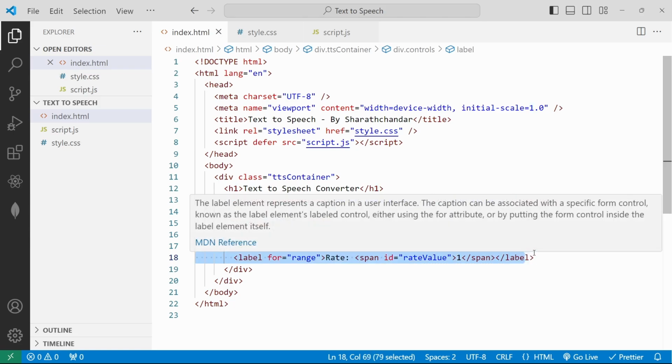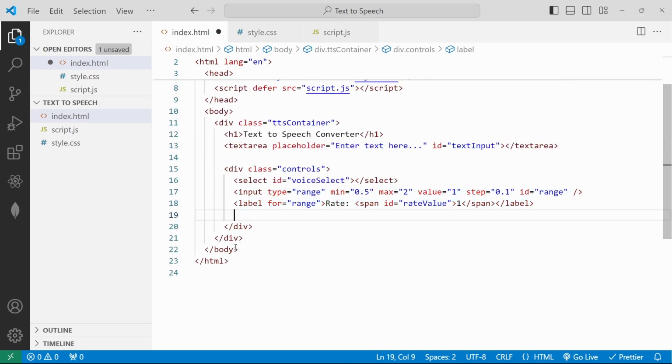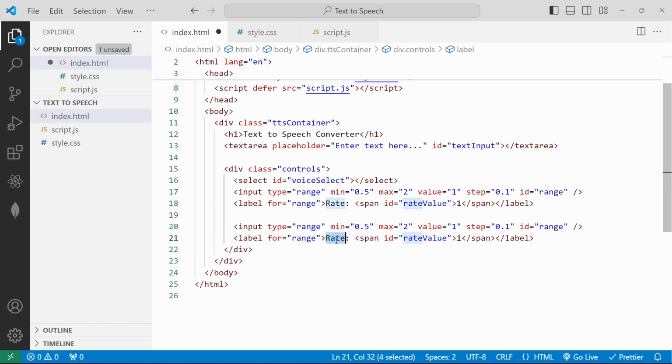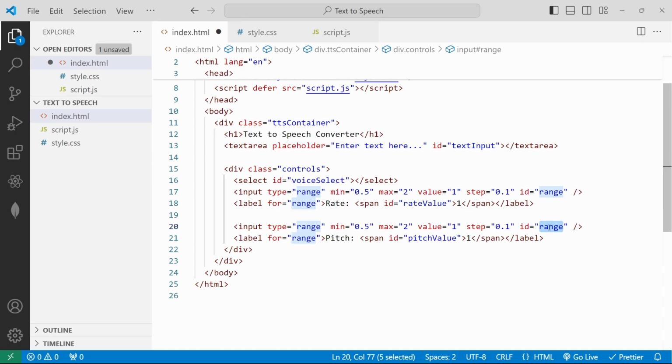The same as rate, I need to add for pitch also. So instead of creating it again, I will copy and paste it below, and then modify this from rate to pitch. Here the span tag ID should be pitch-value, and the input ID also pitch, and the label for this particular pitch.